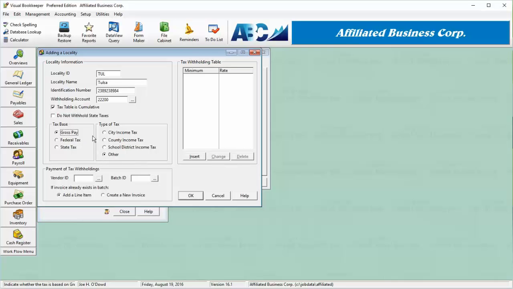We also have an optional checkbox, which we use on rare occasions when the person having local taxes withheld indicates that we are not to withhold any state taxes. On the right-hand side, we can now enter the tax withholding table rate, or rates. We can now save our new locality, and all Oklahoma localities will be shown in the list box.